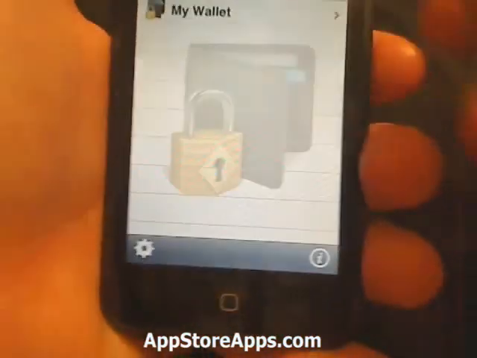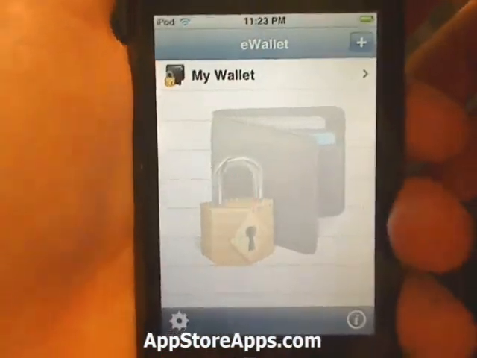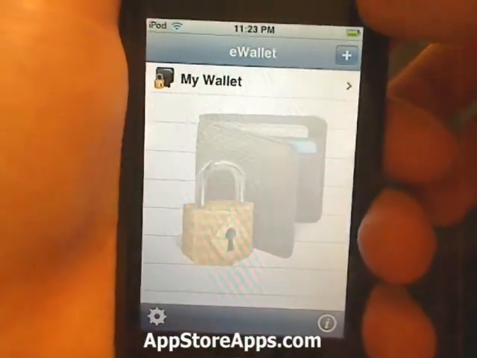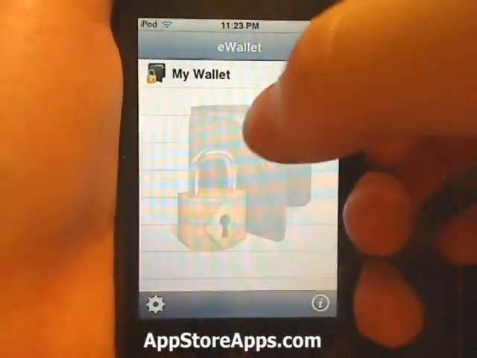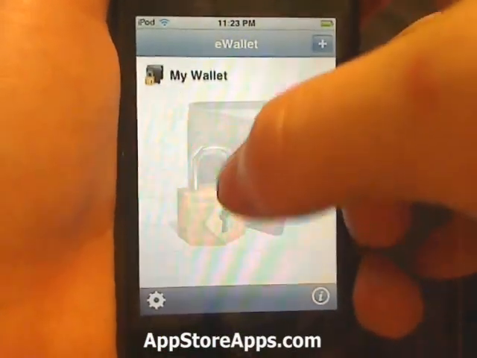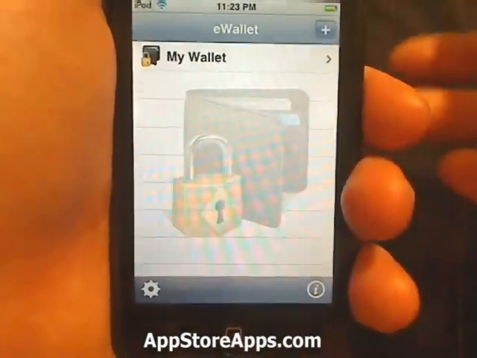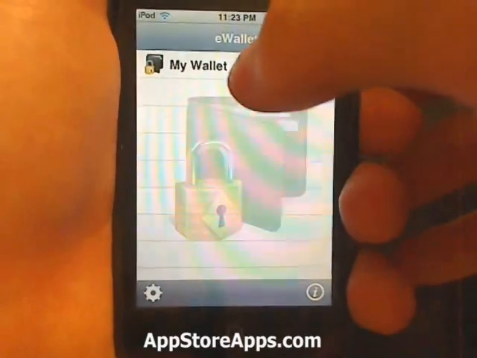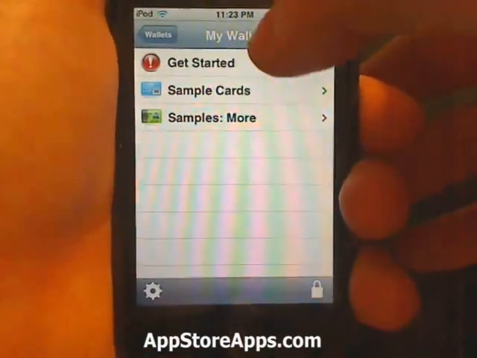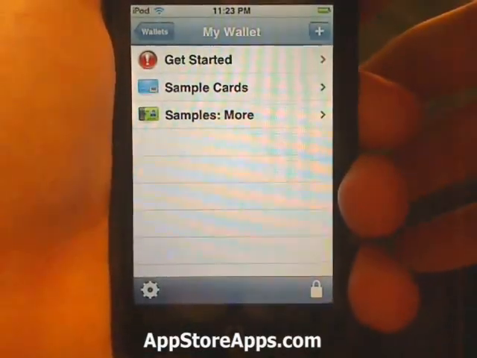So whenever you first open up this application, it shows a default My Wallet. And then you have, of course, one wallet for you. If you have someone else that uses it, they can have their own wallet. Inside your wallet, you have different categories.